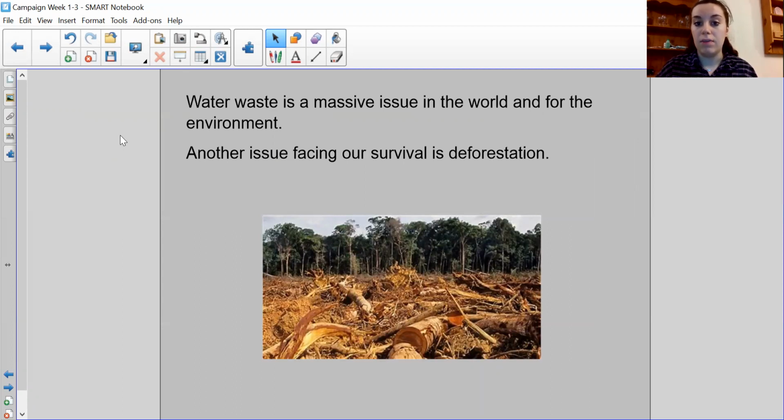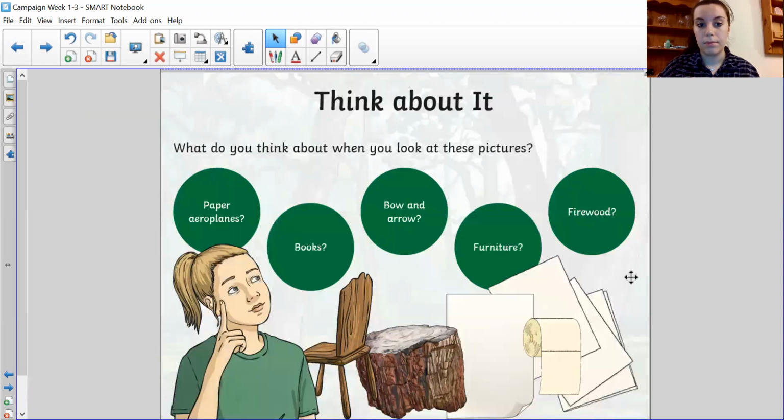Another issue facing our survival is deforestation. And here's a picture of what deforestation looks like. Have a think. If that's a picture of what deforestation looks like, what actually is deforestation? Think about it. What do you think when you look at these pictures? We've got paper, wood, chairs, books, bow and arrow, furniture, firewood, paper, airplanes. What do you think when you see those?